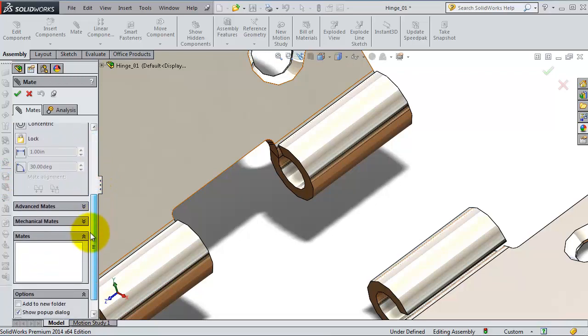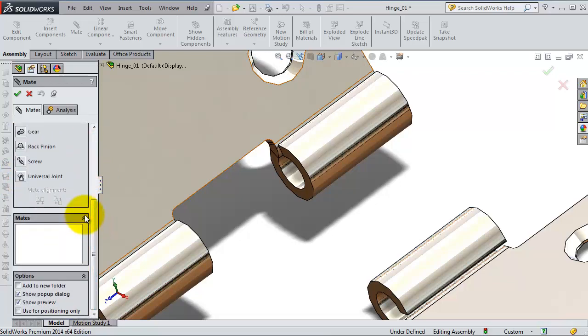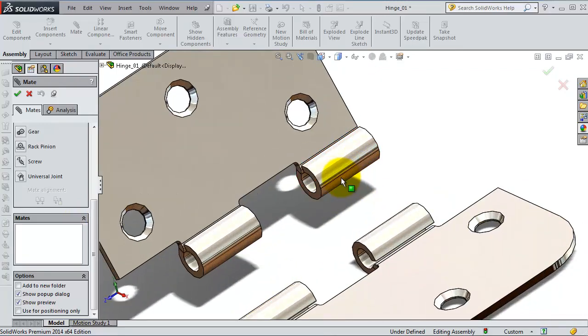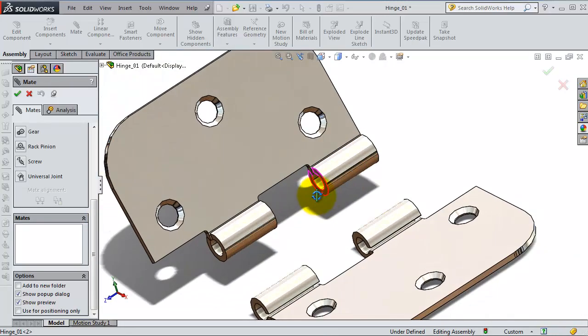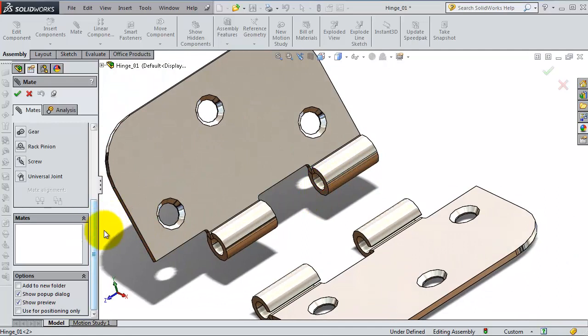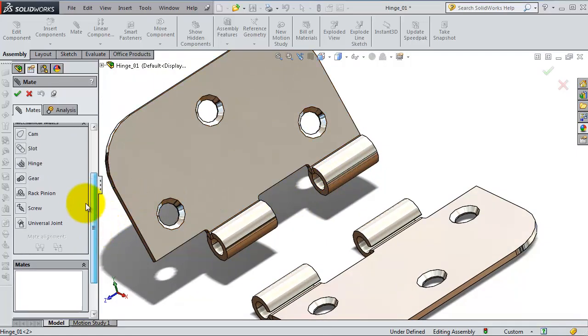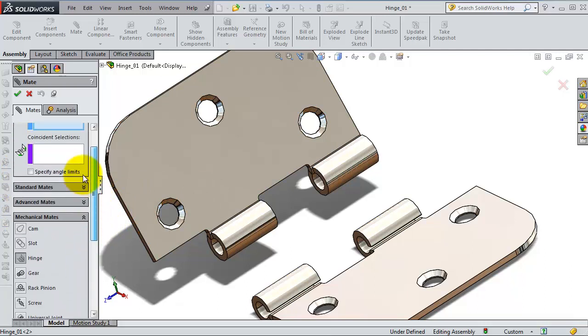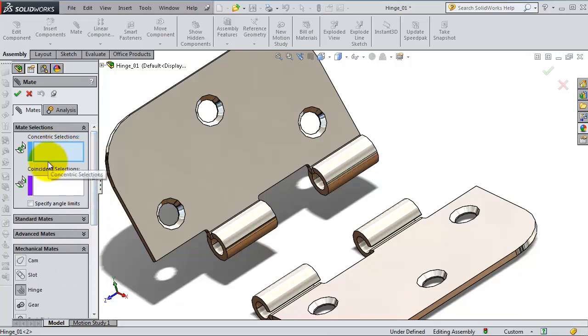You can find it under the mechanical mates. And we have this hinge built in the SolidWorks tutorial. If you want to build it, you can find this tutorial here. So let's now choose the hinge. Here we have it. And when you click on the hinge, it will require from you the constraint selections.